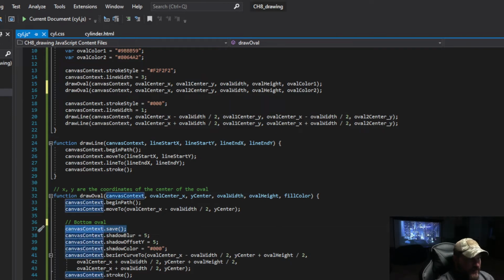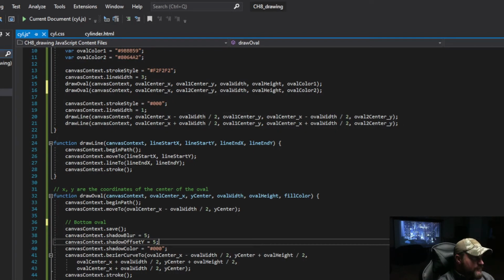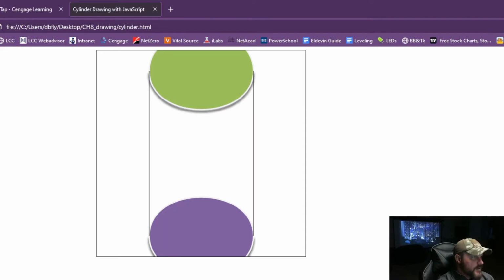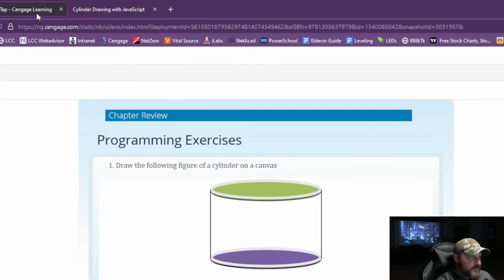We save that. So this is just to make it pretty. We're giving it that shadow blur, the shadow offset, the shadow color. You don't necessarily need to have those in there, but that's what gives it that pretty, fancy little shadow under both of those. Don't necessarily need those, but that's what it looked like in the book.